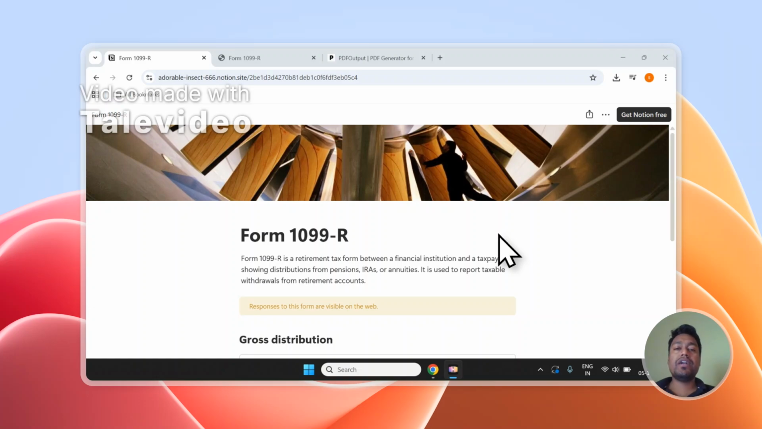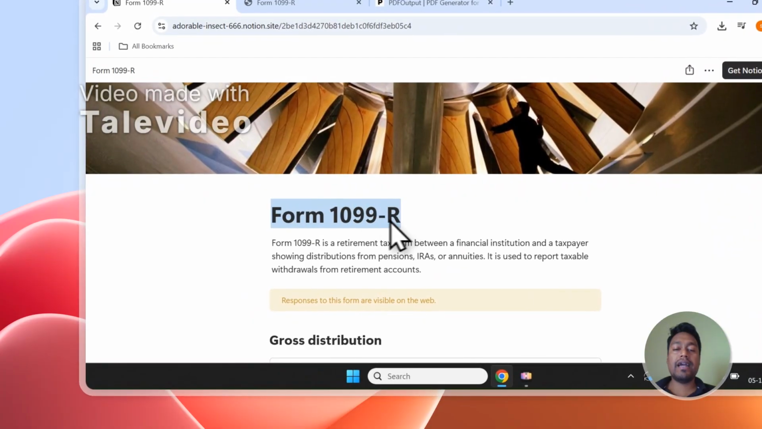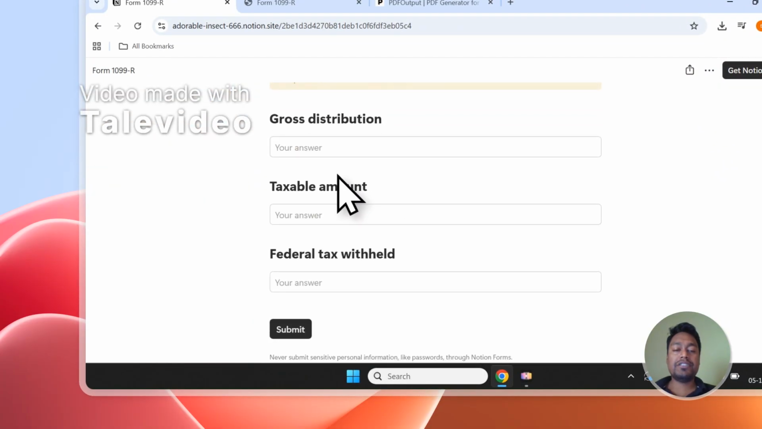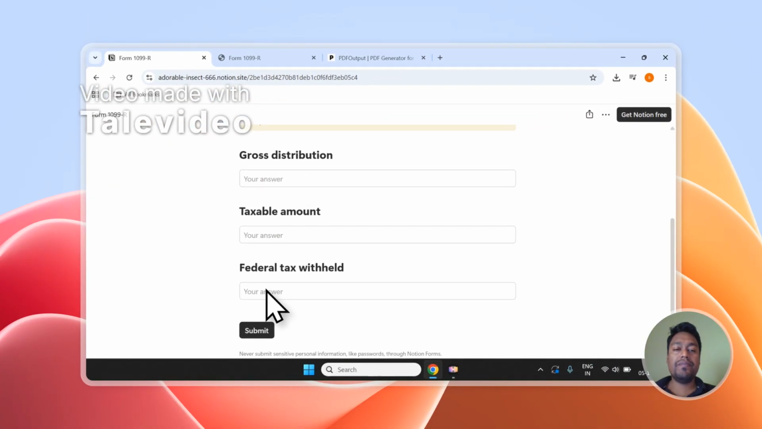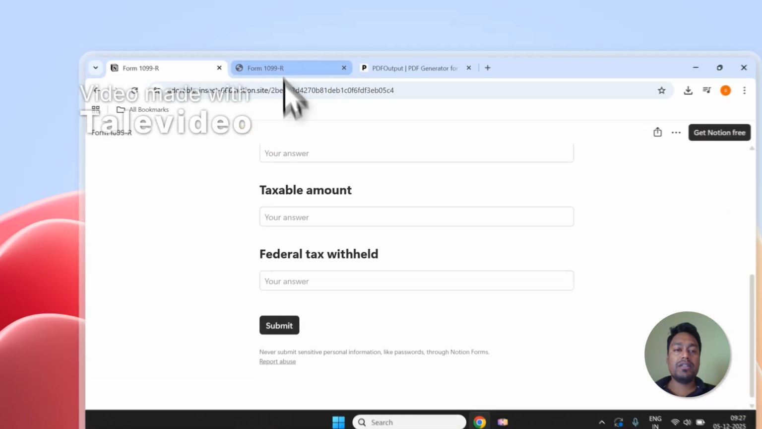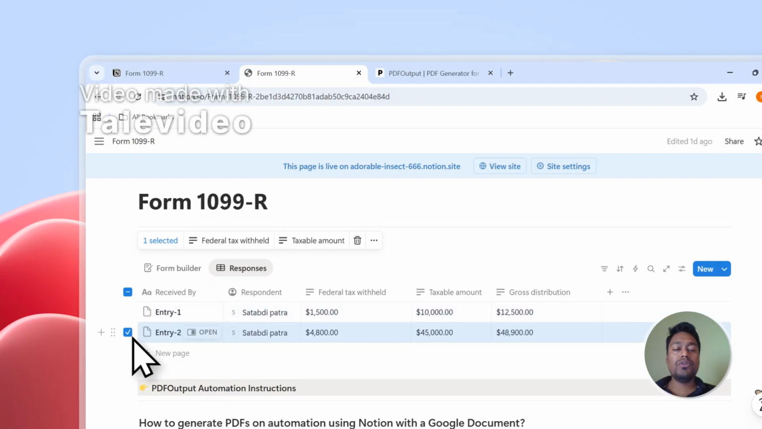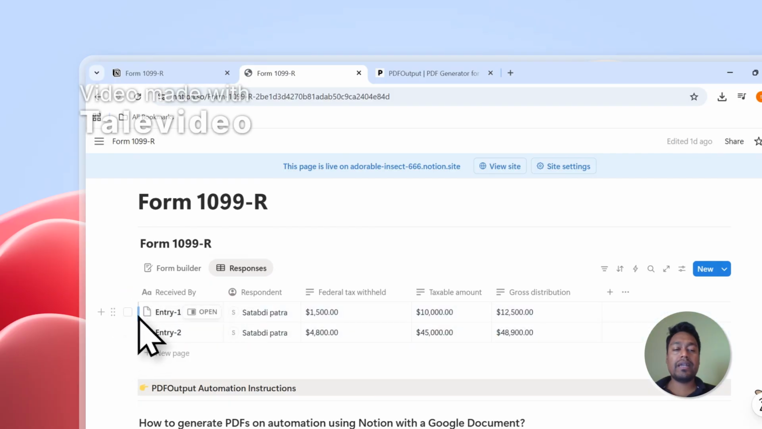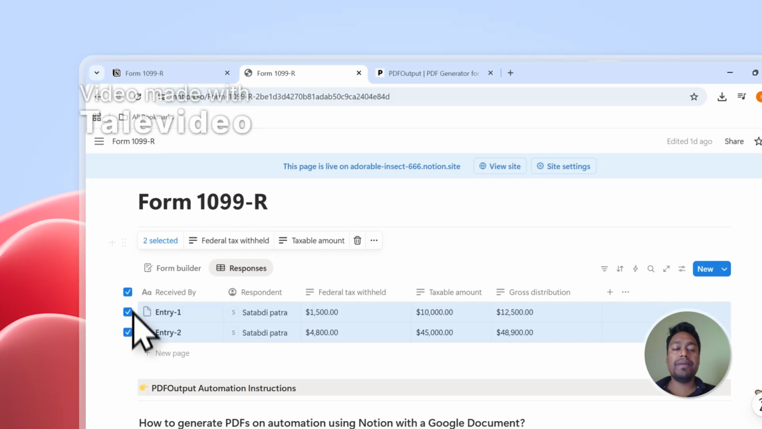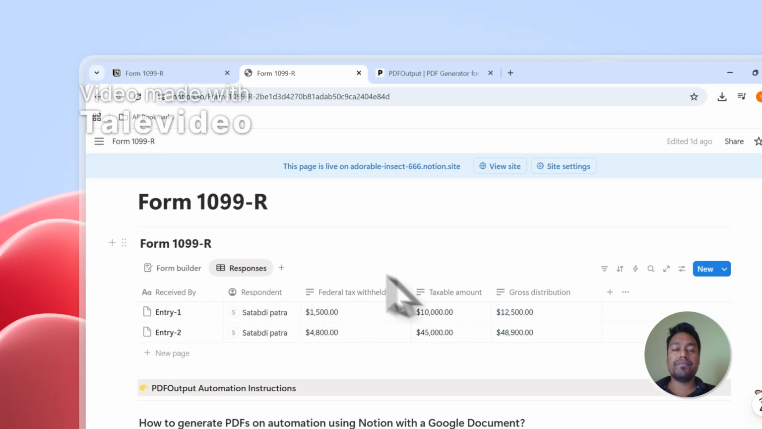Hi, today we're going to understand how to convert a Notion form into PDF files. For this demonstration, we have got form 1099R opened up over here, and I have just created a few entries in this particular form. Once the user clicks on submit, the responses will come under the responses view in the database. I've already created two entries out of the particular form, and now I'm looking to convert those entries into PDF files completely on automation.